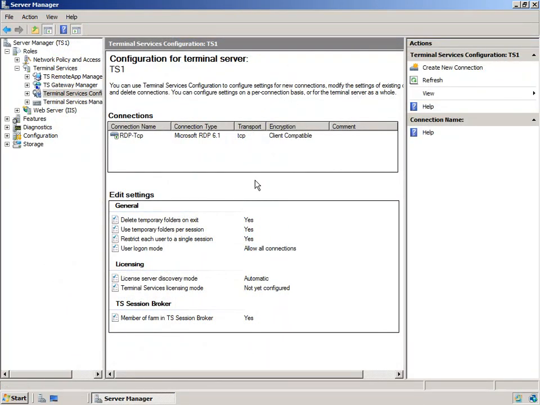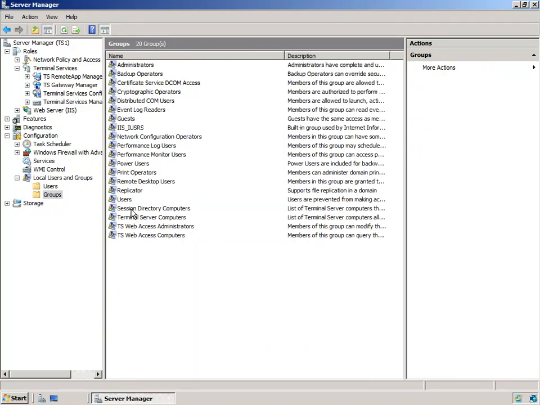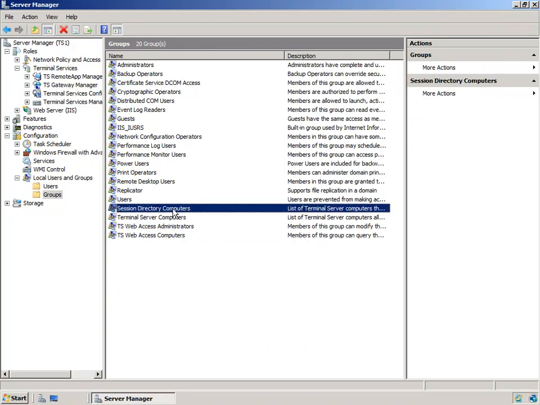Alright, well, I've just switched back to our terminal server TS1, which of course is hosting the TS Session Broker role. And in our Server Manager console here, down the bottom, we're going to expand Configuration. We'll expand Local Users and Groups, and we'll select Groups. Now, in the middle of our console here, you'll note that we've got this new group called Session Directory Computers. It's inside this group that we'll need to add all of the computer accounts for each of our terminal servers that are members of our farm.